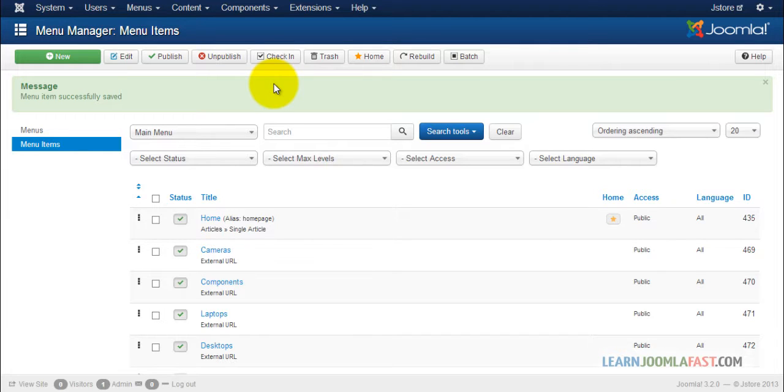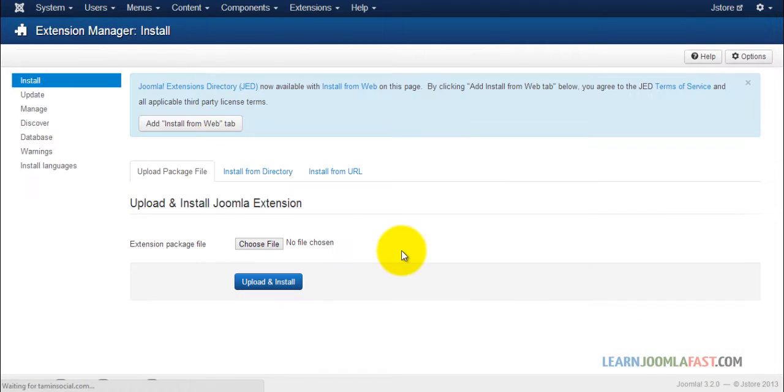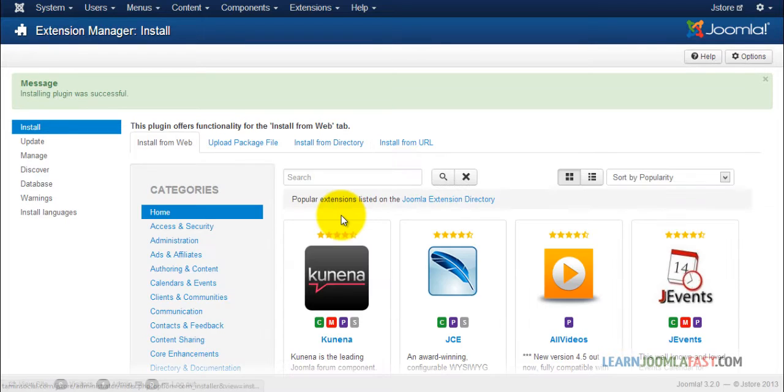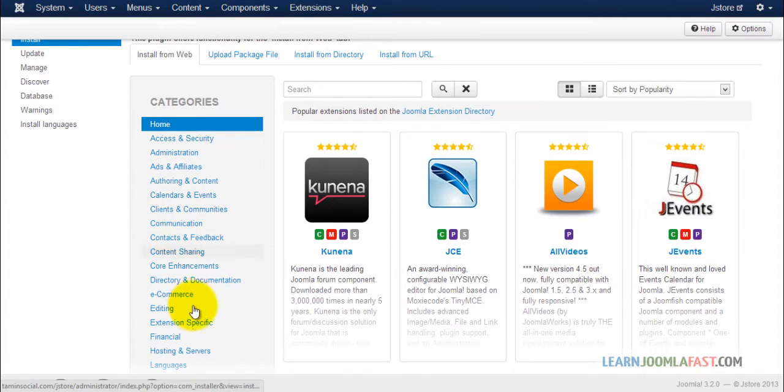Next, we're going to install the component that we're using to create this store. So you go to Extensions, Extension Manager. Now there are two ways you can do this. With this new 3.2, you can install from web. If you click on the Install from Web tab, this is going to pull up different extensions that you can install. And you just have to go through here and find the one that you want to install.